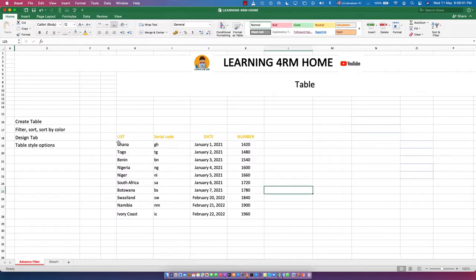So let's say I have data here, and this is the column name, right? And I have the data over here. Now with this, I want to create a table. How can I do that? Now there's a shortcut in creating a table. If you don't want to use the longer method, there's a shortcut.